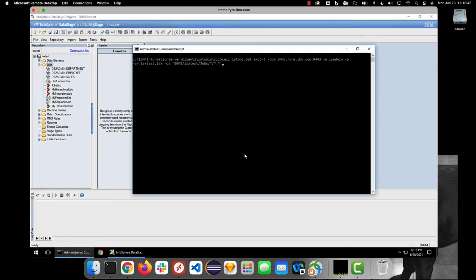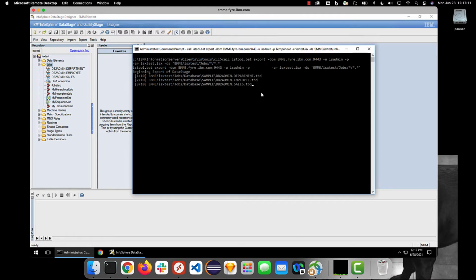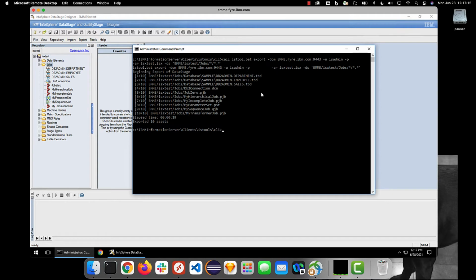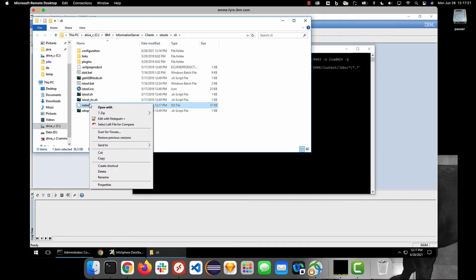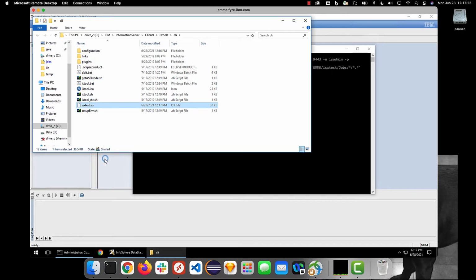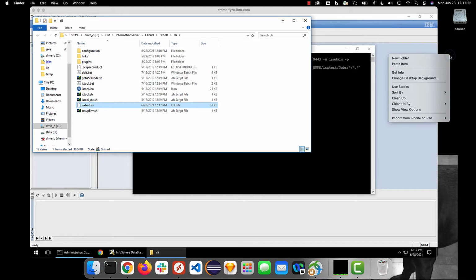What we're going to do now is run the istool command to export those files. As we can see, the assets are being exported now. And now we're going to take that file, which is this one right here. We're going to copy it off of this Windows box and pull it over to my Mac.